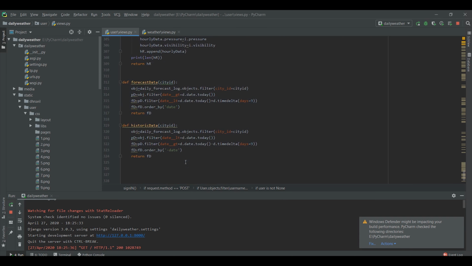Now we watch the code for that. Here is the code for weekly forecast. To get weekly forecast we use 4 queries. All 4 queries apply on the daily forecast log table. The first query retrieves all rows which have the city ID of the user's city. From this data we filter those rows which have date greater than today's date. From this data we filter those rows which have date less than the date after 9 days. Then we order by date.